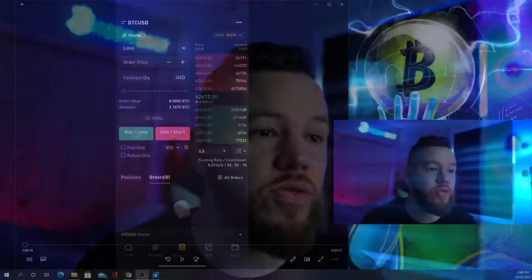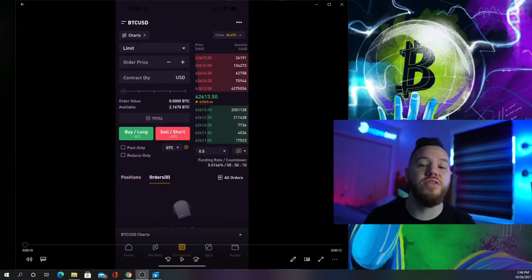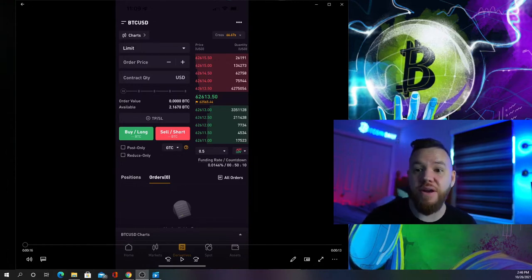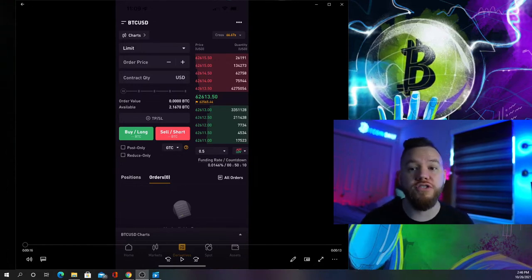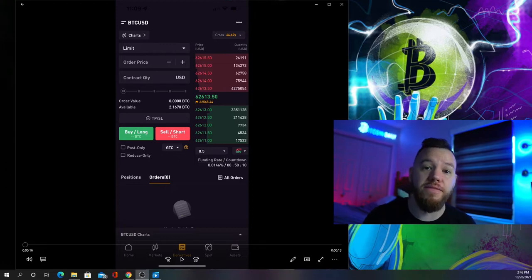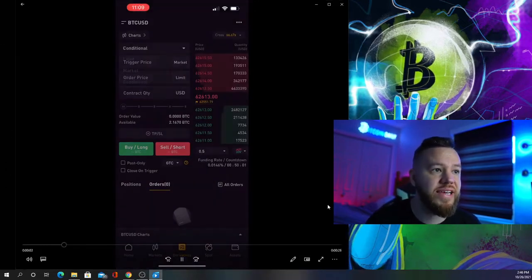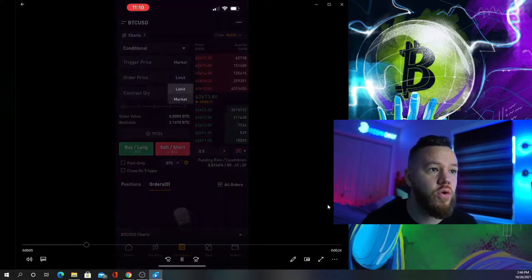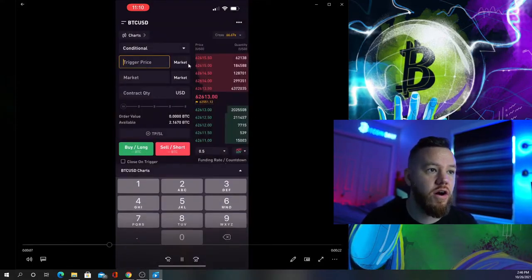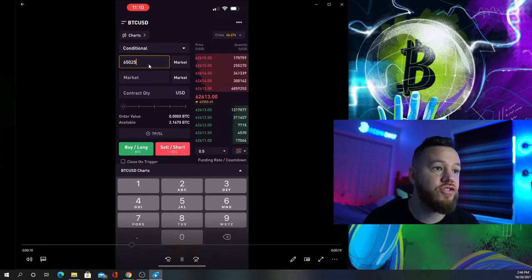All right, so the entry for the trade that I'm already in, that I recorded the video on, had already triggered. So I'm showing you how to set up the order for the next entry that I will be looking for. Basically, this is a breakout entry where I'm looking for the order to trigger if it goes above a certain price. So in this case, you will see that I am setting up the conditional order here. Then I'm selecting market on both of these. I'm entering the trigger price.